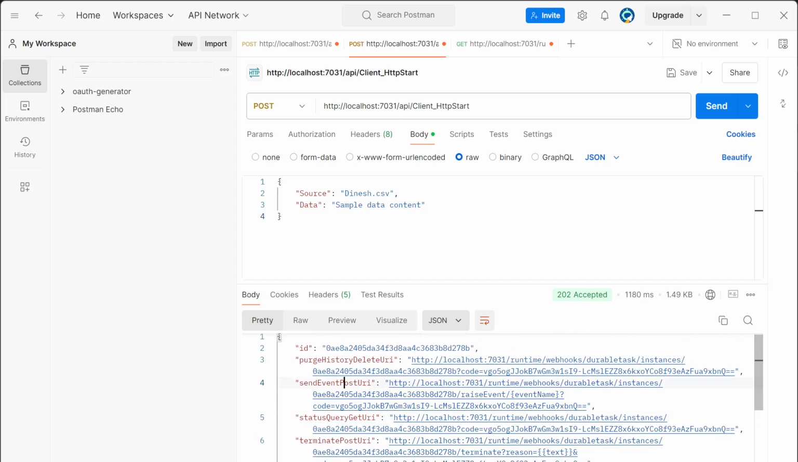Next is send event post URL. This is generally required if you are waiting for some external event. Could be like a leave management system where once the user approves it, you will be able to use this particular URL and then send an event to the durable functions.